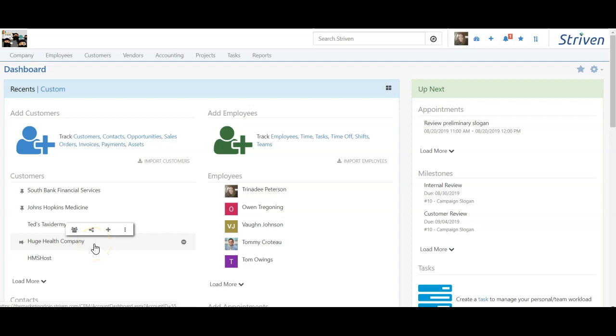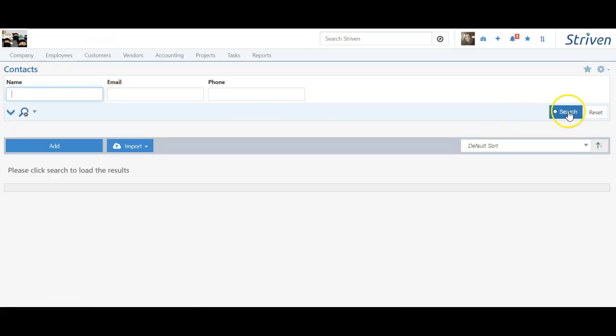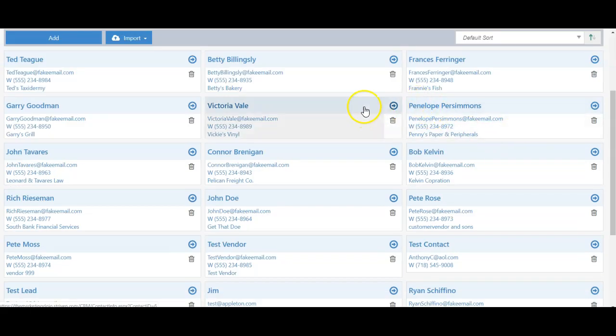Now let's go ahead and talk about storing contacts in your Striven system, having those contacts associated with more than one customer, and also indicating and using them as a reference for other customers. So let's start out by looking at our contact list by going to Customers and Contacts. I'm going to go ahead and hit Search to see my list of contacts.